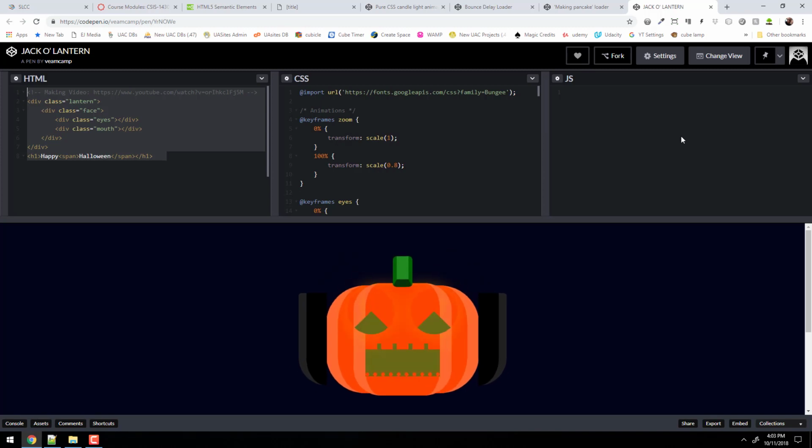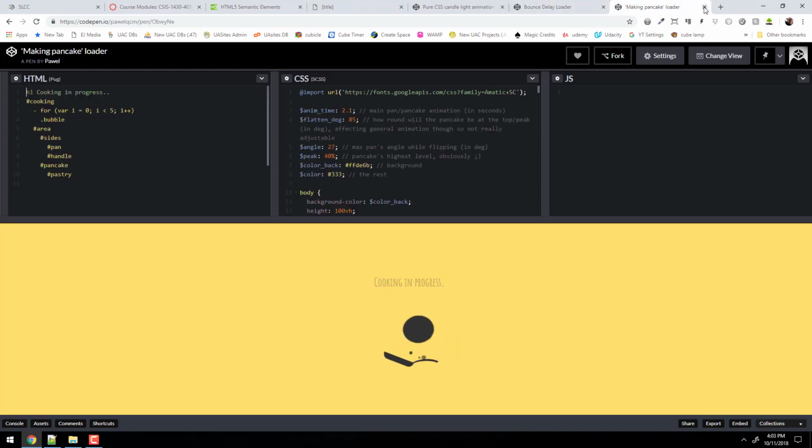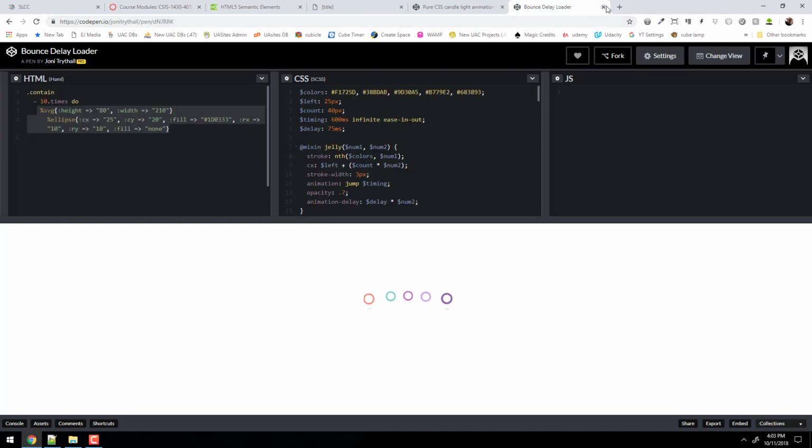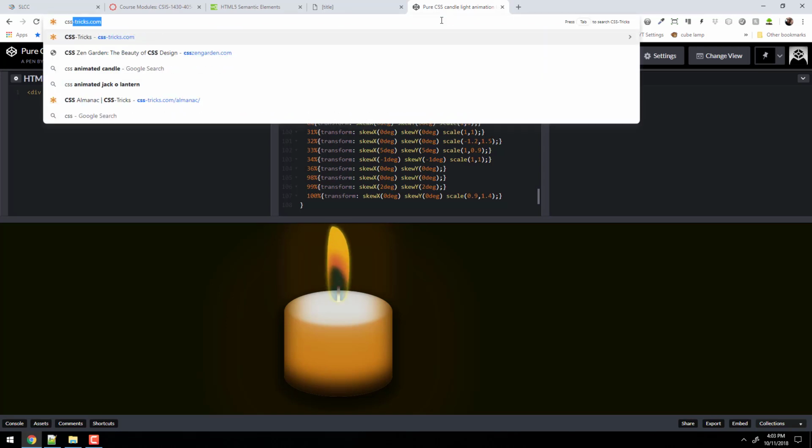All right, any questions? So take some time to study these. Go to these CodePens, download them, play around with them, fork them. And then the other thing I want to show you real quick is CSS animation on W3Schools.